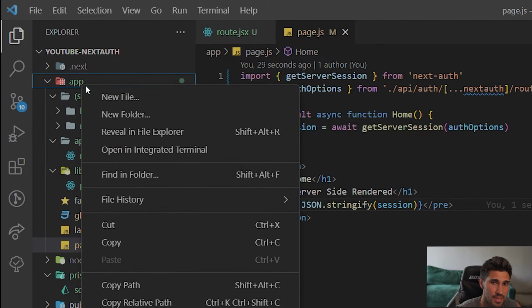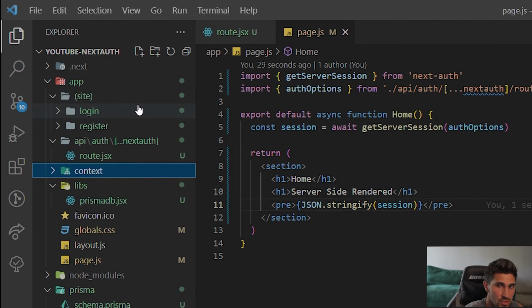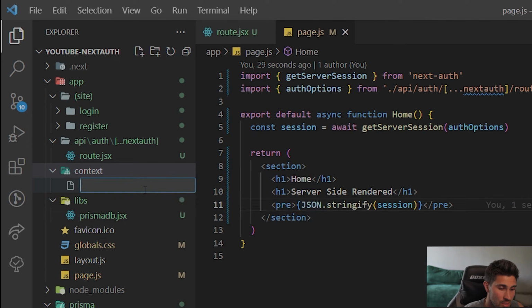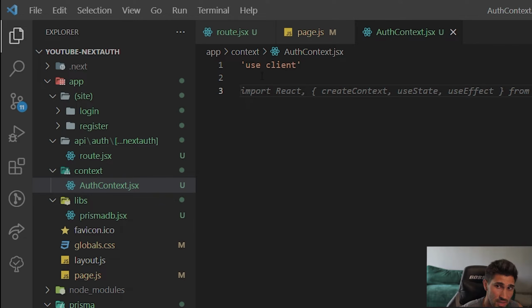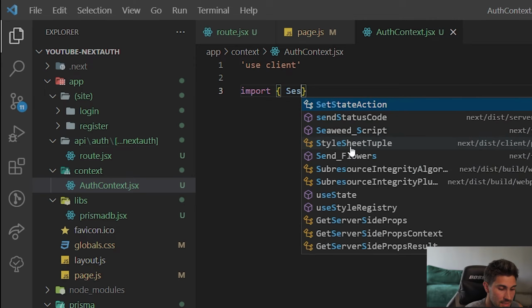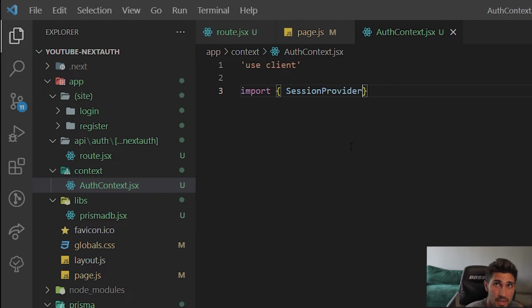And we need to create a context folder. So this is where I'm going to have all of the providers and context for this project. And inside of that, we're going to create a file called authcontext.jsx. And then inside of this authcontext.jsx, we are going to initialize the session provider. So like I said, you have to mark this as use client if you're using any type of hooks or providers. So we're going to import the SessionProvider, and this is going to be from next-auth/react.